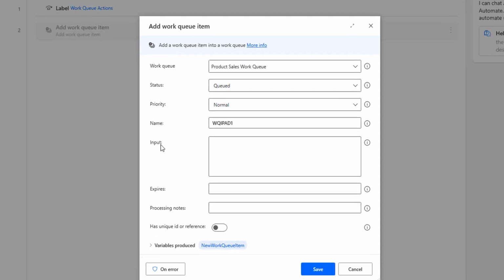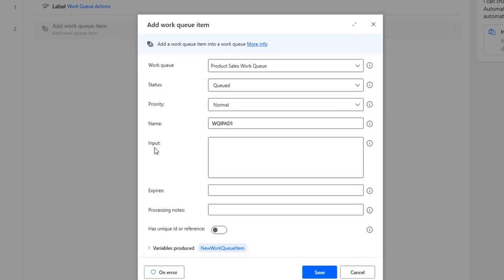Now, the next one is the input parameter. What is the input parameter? I'm going to give it in JSON format, that is JavaScript Object Notation format. I'm going to give the input over here, such as product ID, which I'm going to give as PROD001. The product name, I'm going to give as laptop. And the product price, I'm going to give as 2 lakhs.